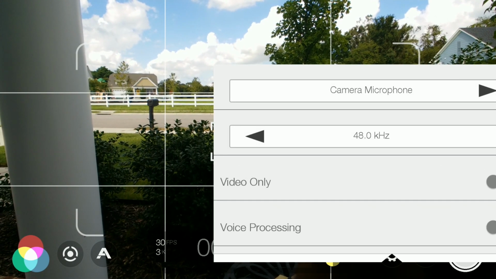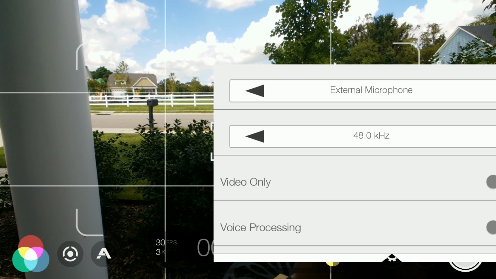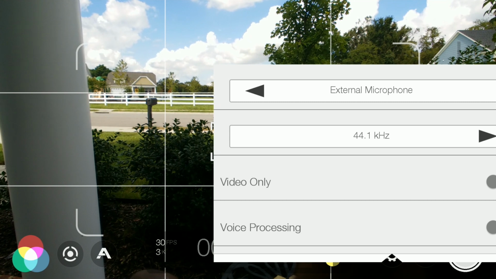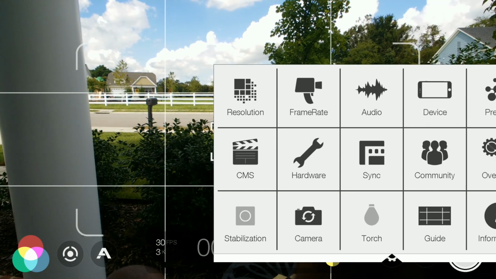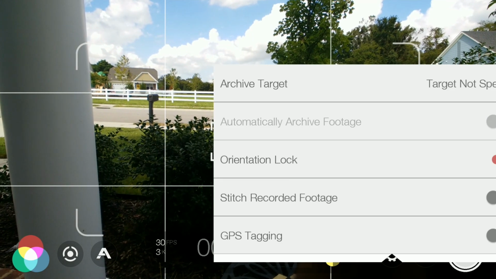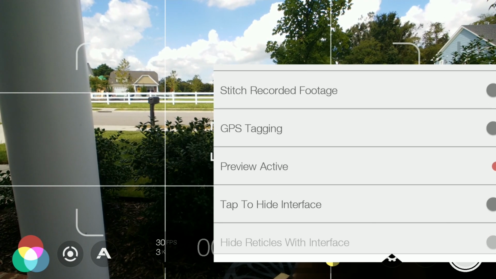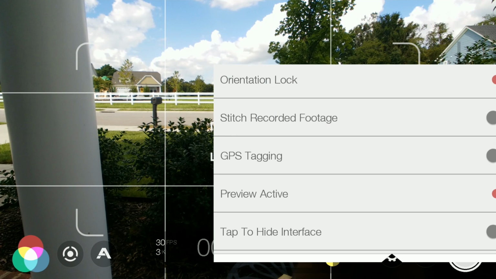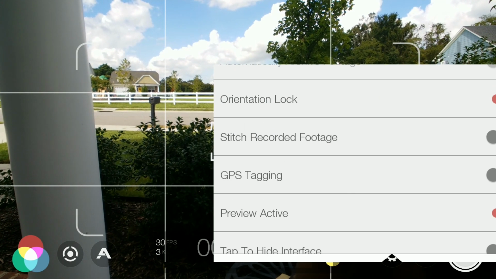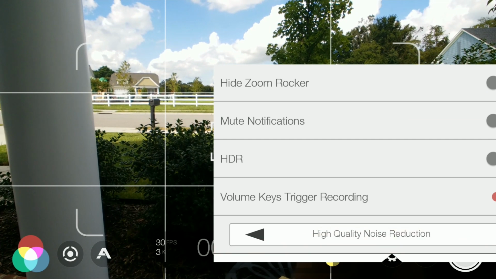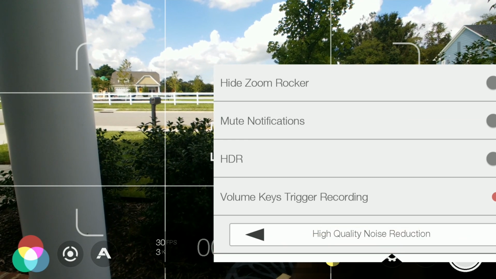Next one, you've got your audio, whether you have a standard microphone, and the type of settings for the audio. Next is going to be the device. The device will tell you the different options that you have. You can tag your GPS location on your videos, or you can use HDR mode on supported devices.